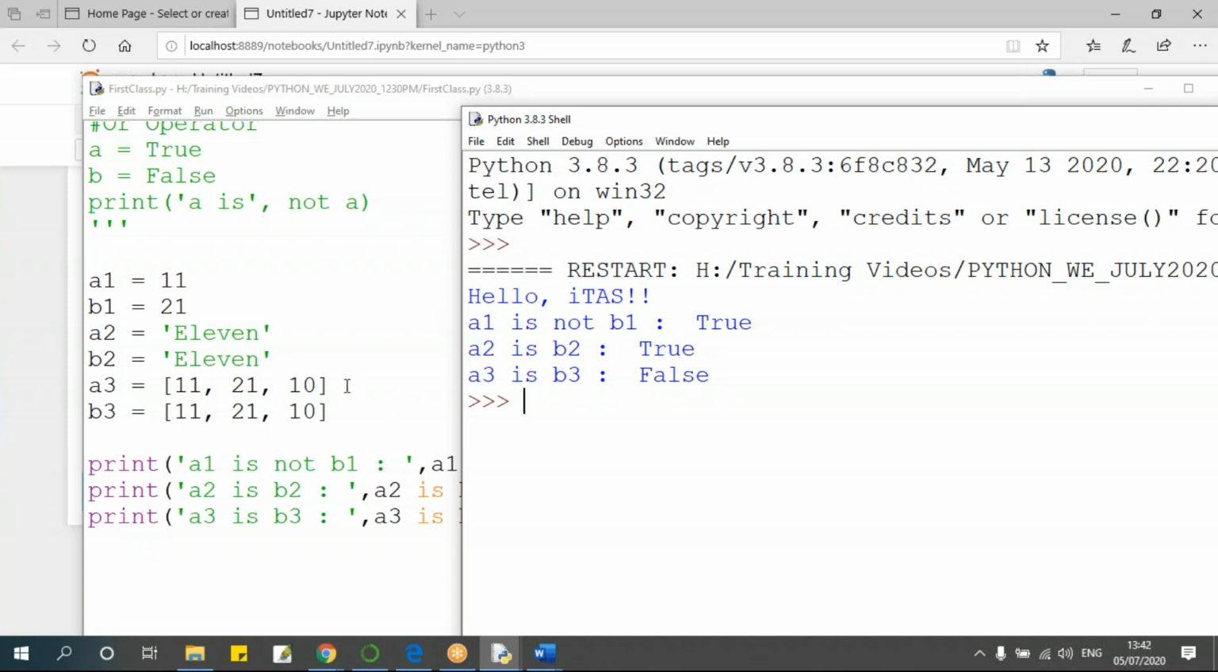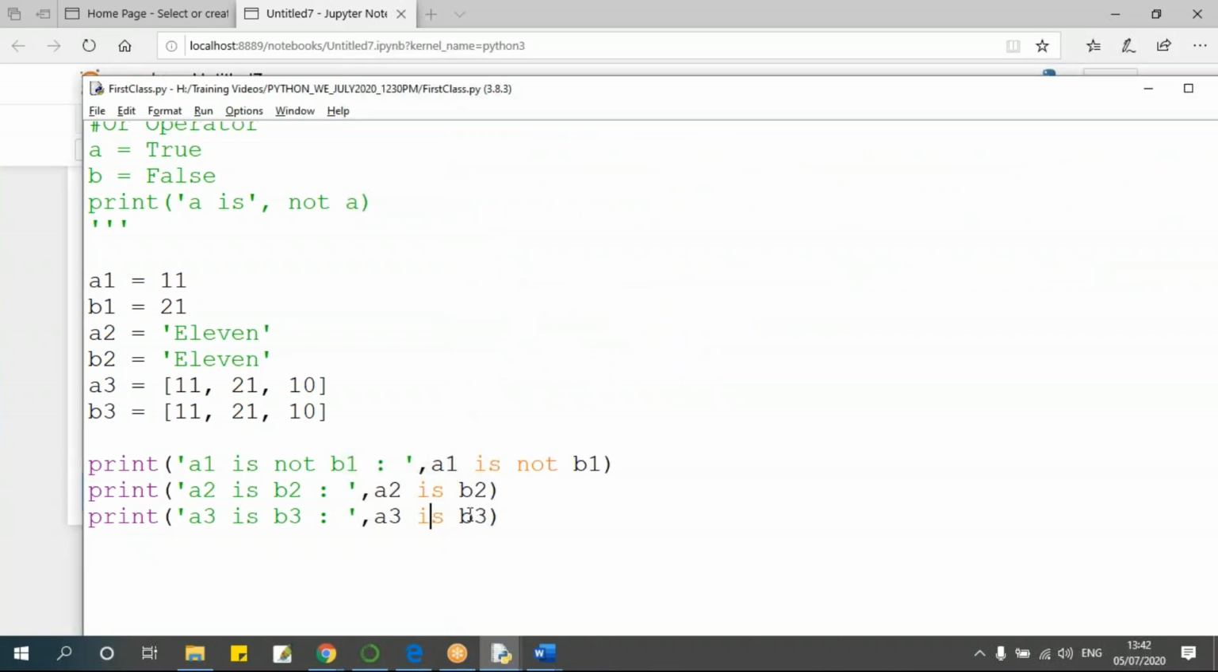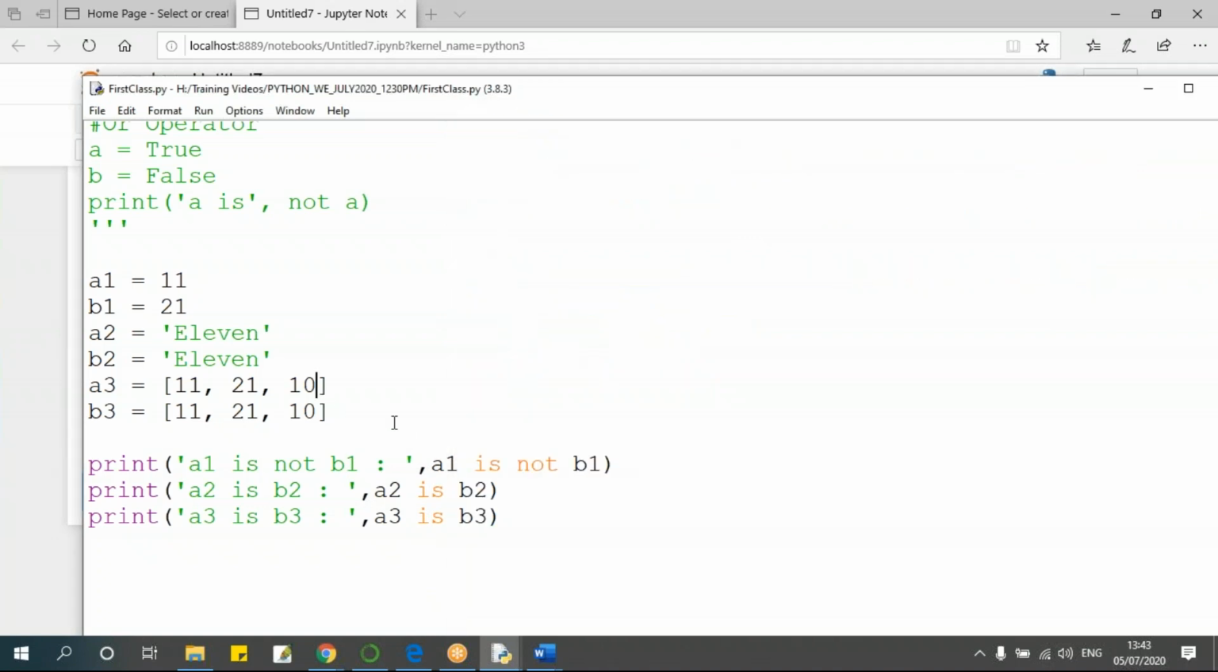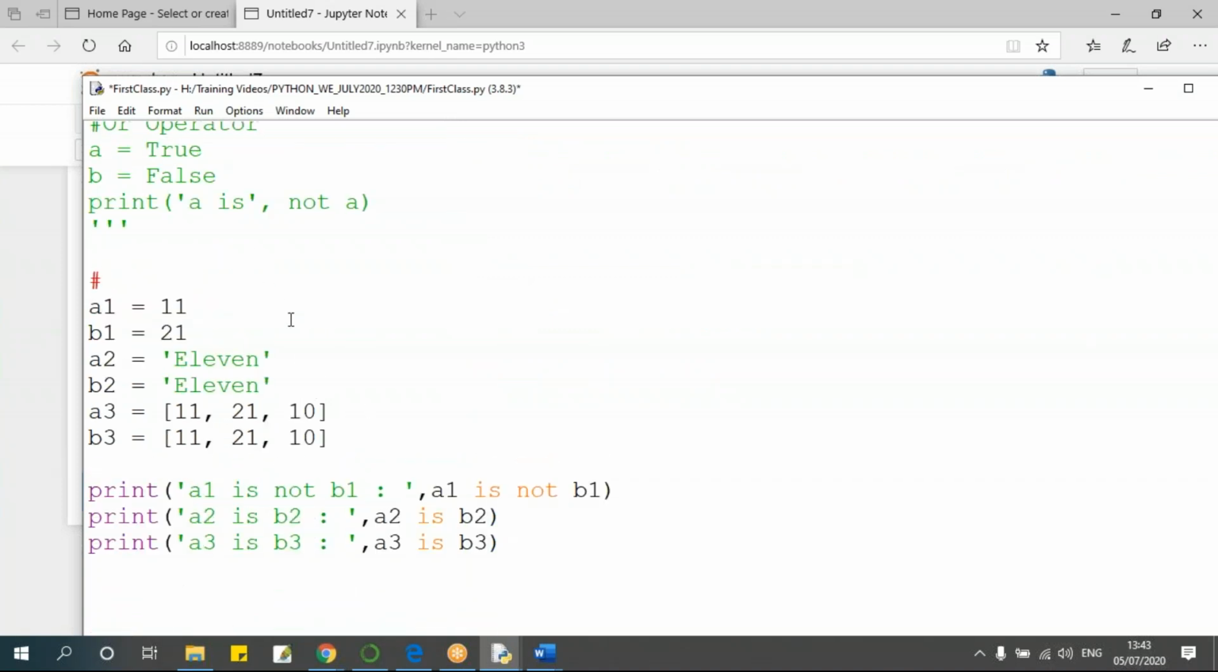Now I told you these two, though having the same values, are not identical objects. You will come to know that when you come to this list. I'll explain how they are actually not the same. Say A3 and B3, they are saying is, here it says false. So this is the identity operators, just to see whether they are the same or not. Okay, let's comment this.